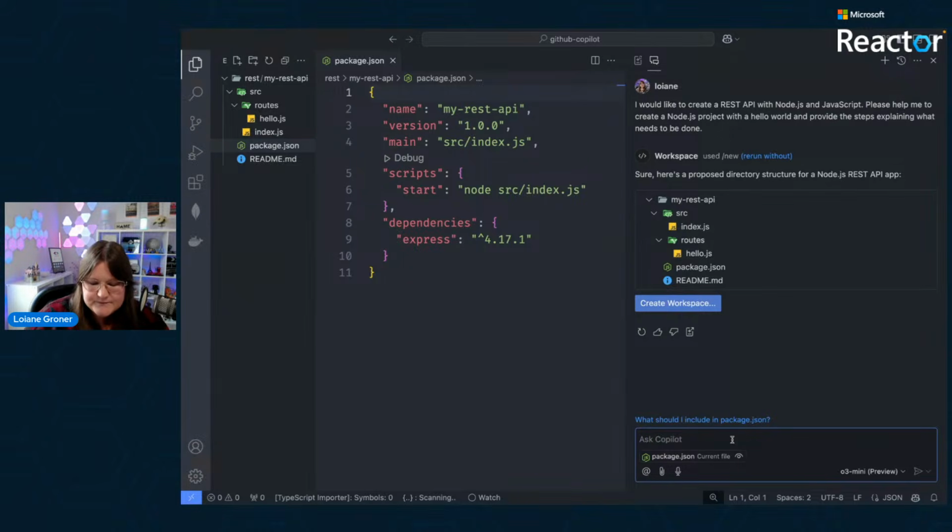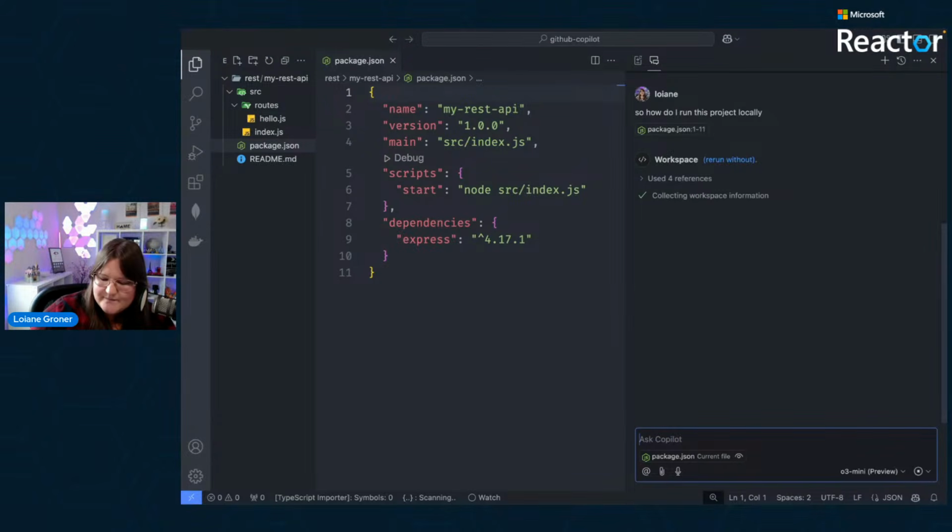So again, I'm going to ask Copilot, what do I do next? Great that you have created all these files for me, but how do I run this project? How do I execute this project? And I'm going to ask exactly that. So how do I run this project locally? I'll add locally because I want that in my computer, in my own machine.